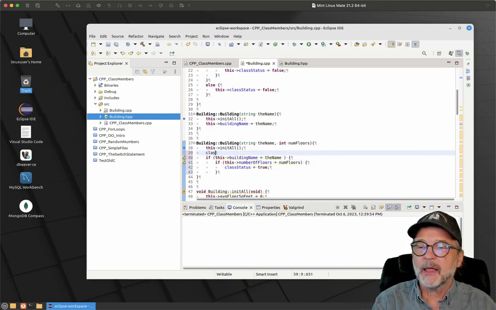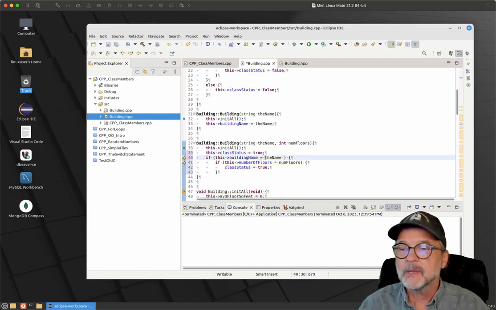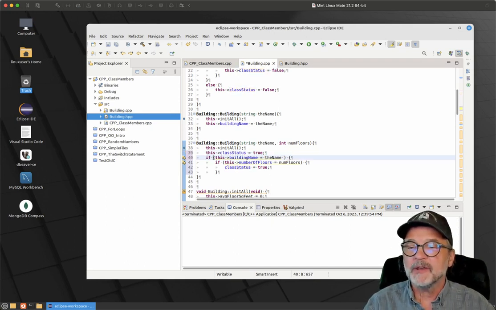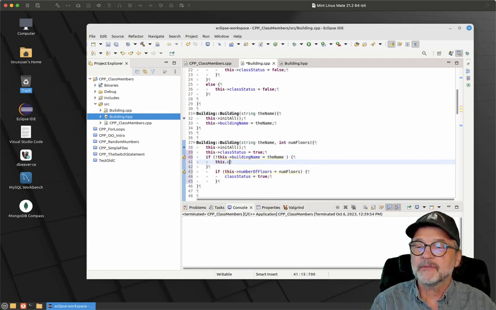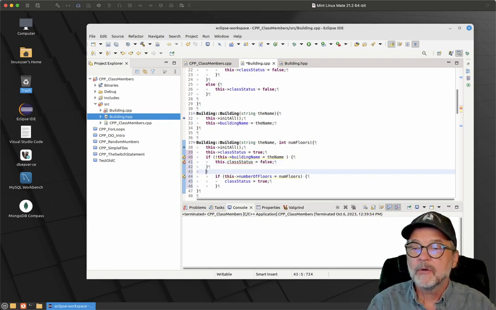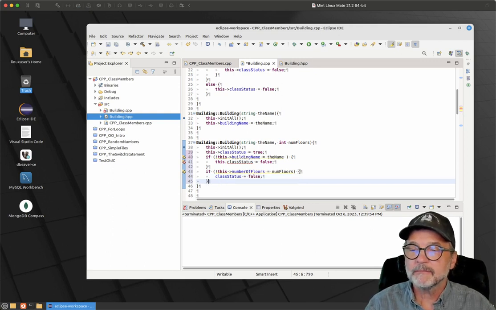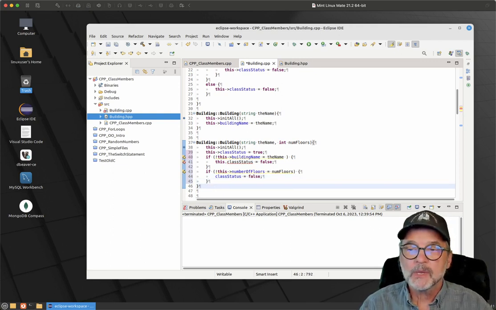I'm going to say this dot class status equals true. And I'm going to say if not, this is negative logic, this dot class status equals false. If not, so the code's a little bit smaller. So that one will set the class status. Let's make sure I coded that right.